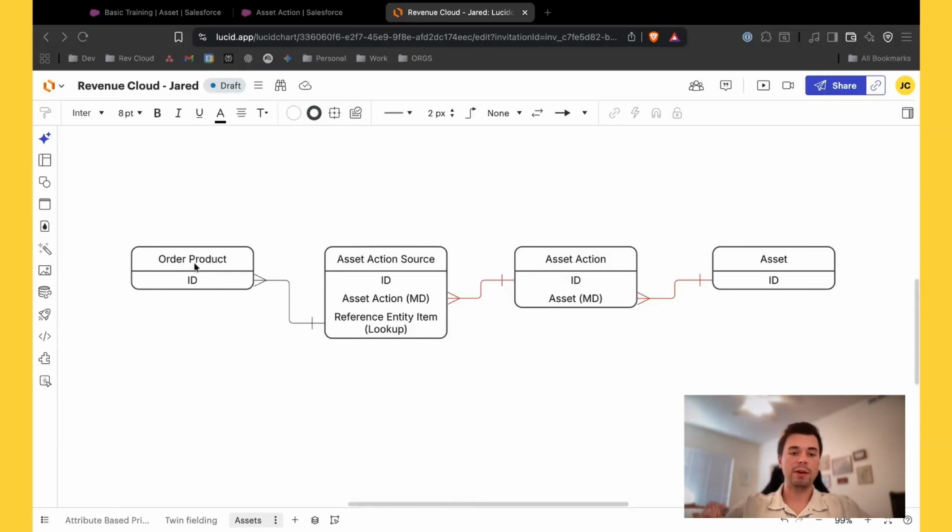So when we have an order product, that's going to be related to an asset action source. This is saying, for this asset action, where did it come from? And that's going to have a relationship directly back to the order product. The asset action source is related to the asset action, which gives details about what's happening in this asset action and why. And then that's then related to the asset.